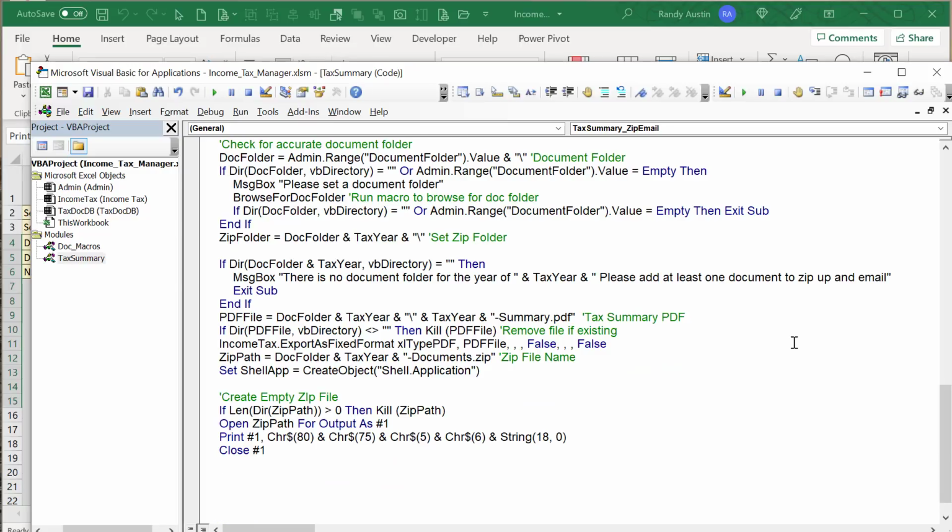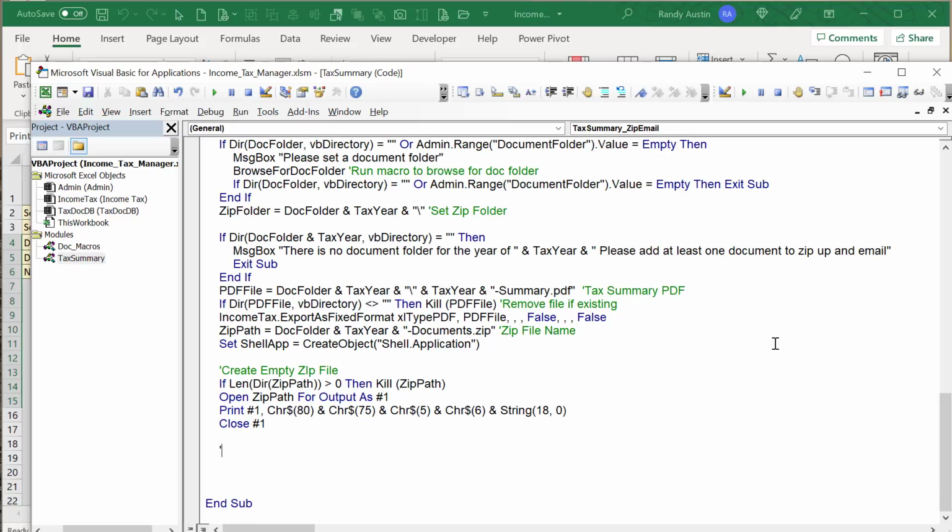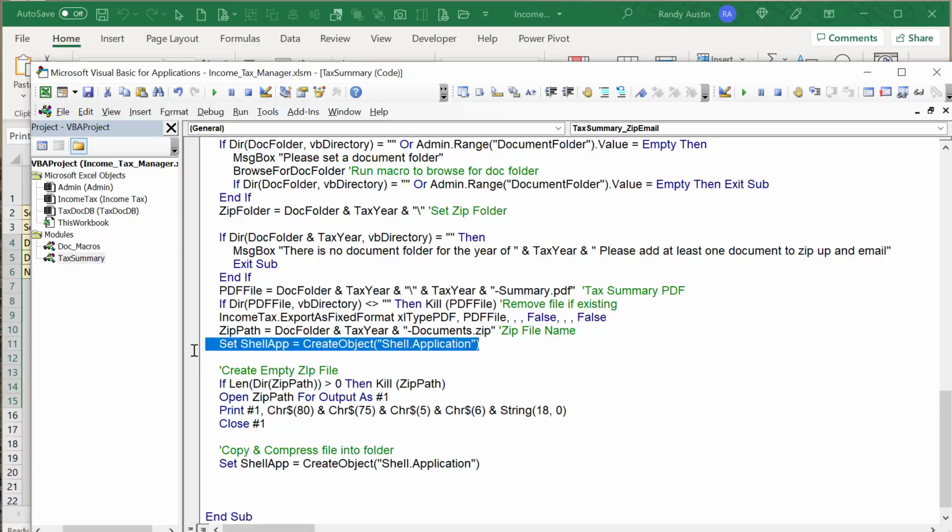Now what we want to do is copy and compress the folder. So copy here and compress files into folder. Okay, so we're good to go. So to do that, again, we're going to use that shell application. So set shell app equal to create object. So we did that already, so just to make sure we've done that already, that's sufficient. We don't need that. We can just bring that down here. We're good to go on that. And then pasting that here. Okay, so we can create that there.